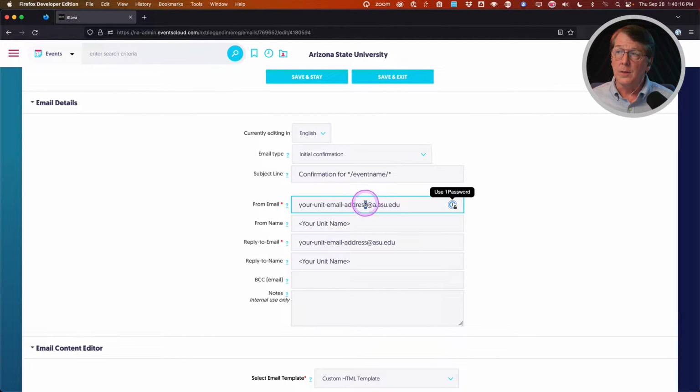So I happen to have a, yep, I'm not highlighting what I want.